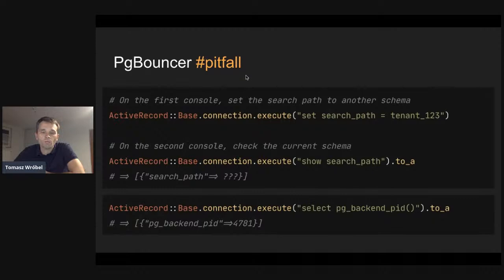Basically, the obvious solution was to switch to session mode. But session mode basically acts similarly to what you would have without the PG bouncer. Namely, you have a separate session for each request. Only the difference is that it's limited to a certain number. But switching to session mode has its own set of consequences.